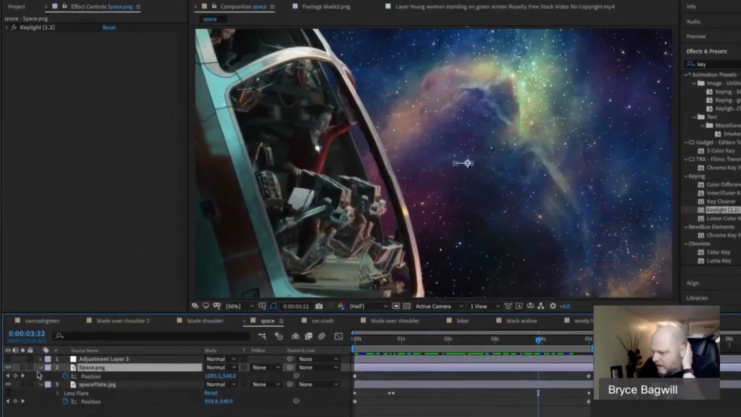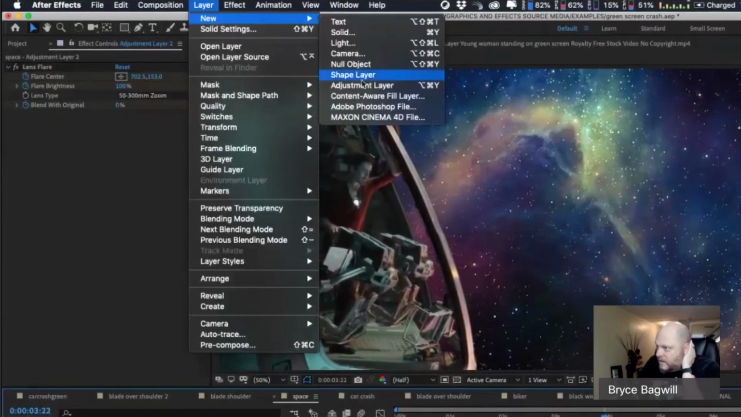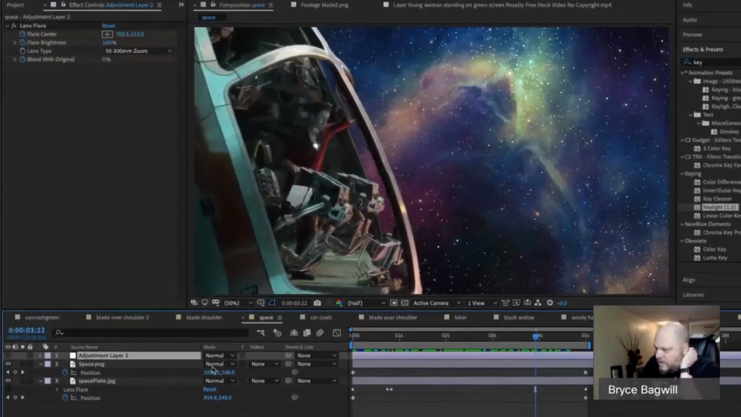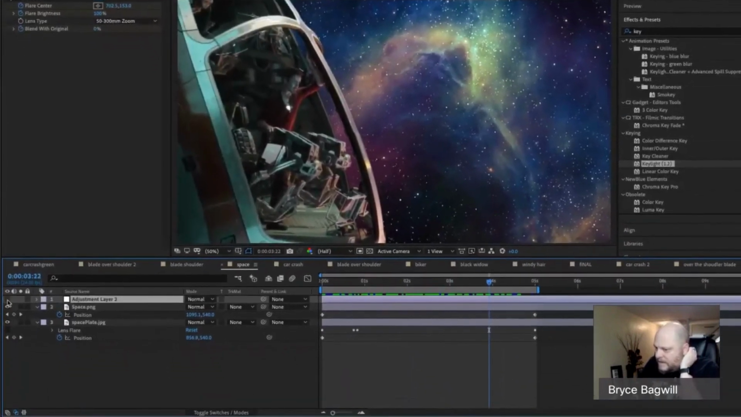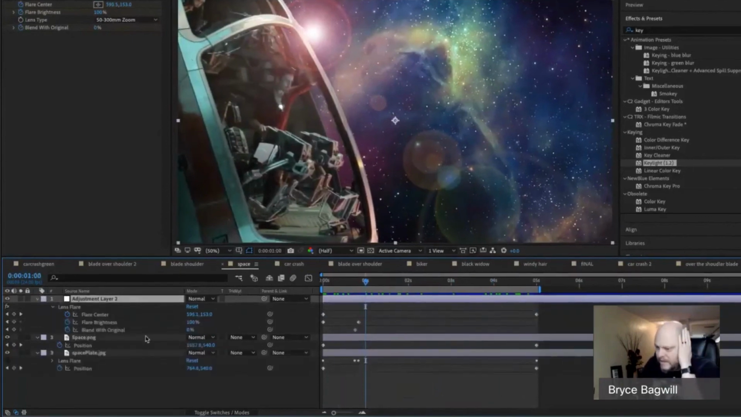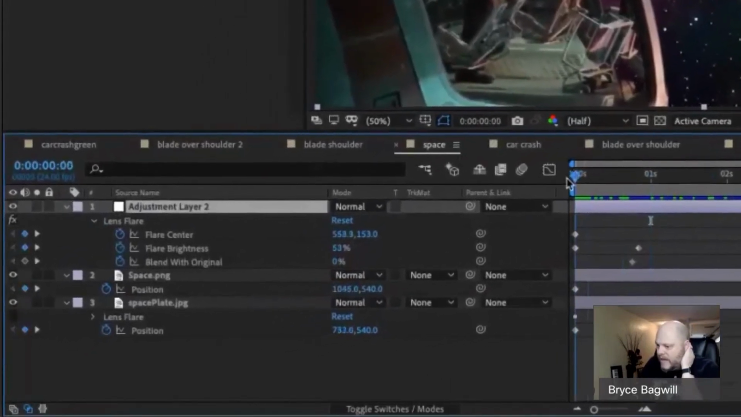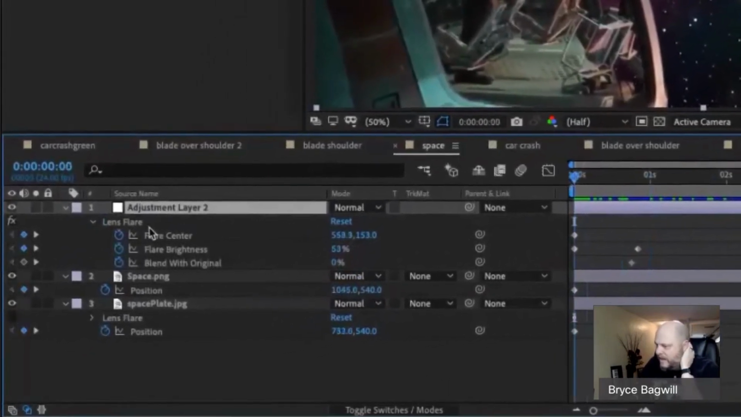Then I added an adjustment layer just by going into Layer, New Adjustment Layer, which means I had sort of a transparent layer over the top of that. And what did I do in there? Well, let's look by hitting the letter U. You can see all the keyframes that I set, and there aren't many. But all I did was add a lens flare effect.